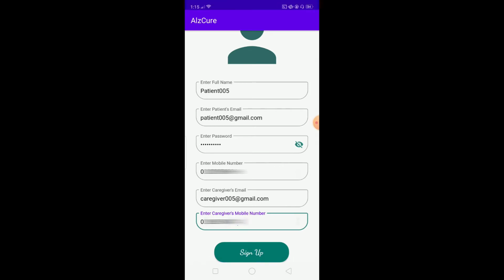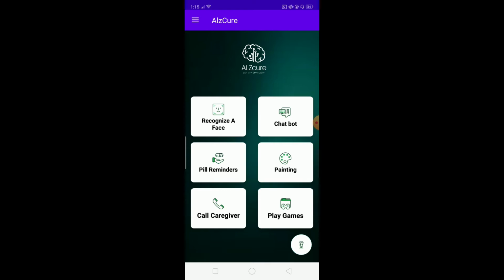So let's sign up. The patient sign up is also a one-time action, and the next time the patient can log in using the login activity. After successful registration, the patient will also have a dashboard of features. As you can see on the screen, the patient can use it to recognize someone using face recognition, ask related queries from the chatbot, and look at the pill reminders which were set by the caregiver.